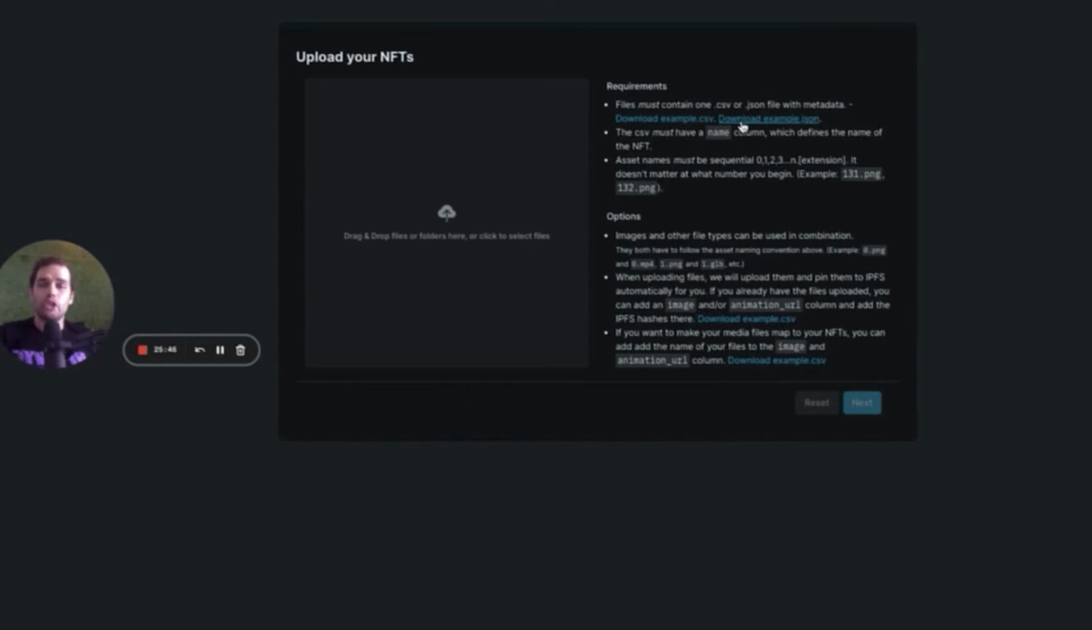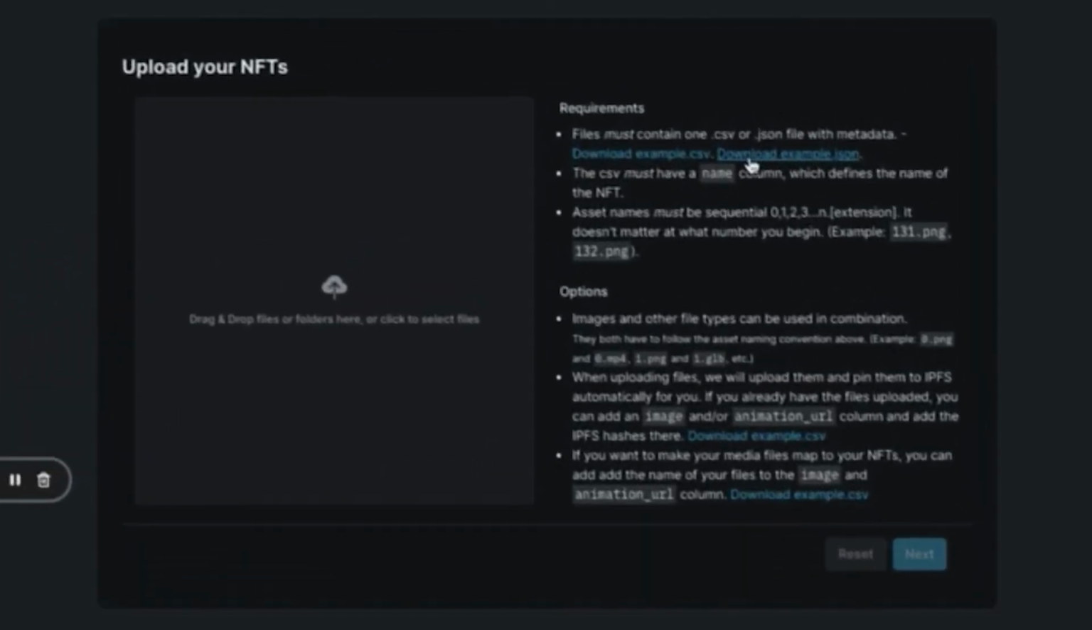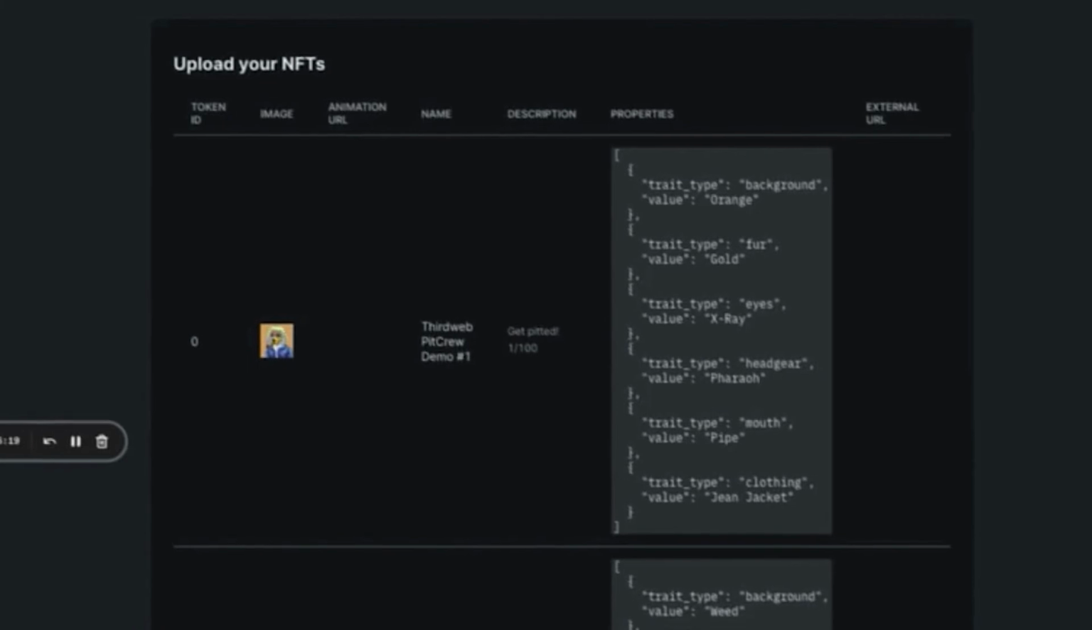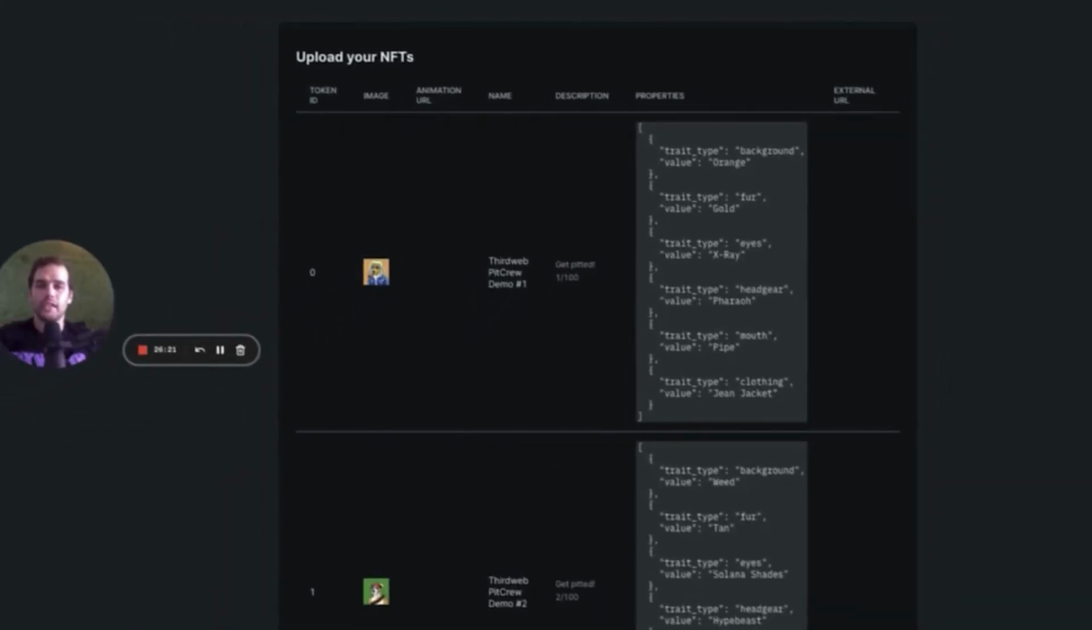For this demonstration, I've already generated the layered images and metadata. ThirdWeb can accept JSON files or CSV files. Just make sure they're formatted like their example files. So I just select all the JSON and PNG files.